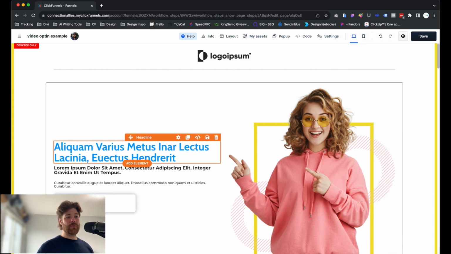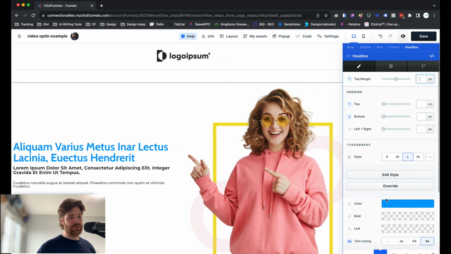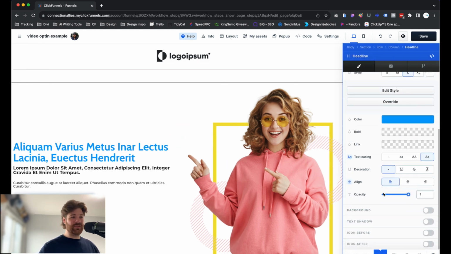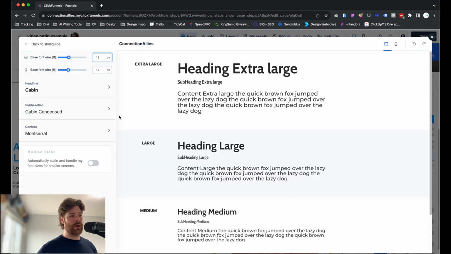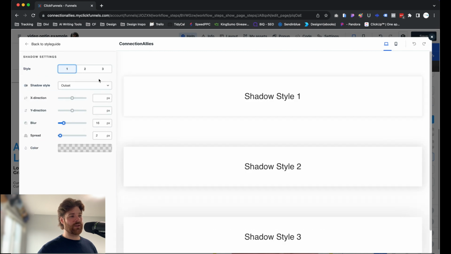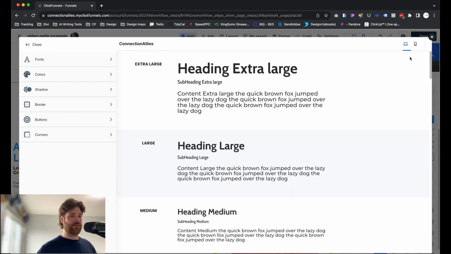Okay, now another thing to mention is that you can also edit the style guide directly in the editor as well. So if we go to, say, this headline right here, and we want to edit a style directly rather than exiting the funnel and going back to settings and clicking on styles, again, you can do it right from where you are right now. Just click on edit style and it'll show a little pop-up window with the same options that you had before. And that way you can make the changes real quick, save, get back to the funnel, and not really waste any time.